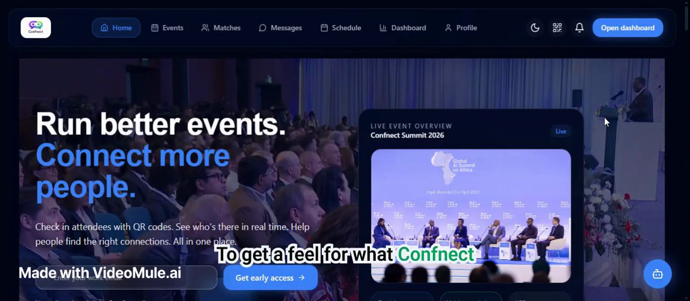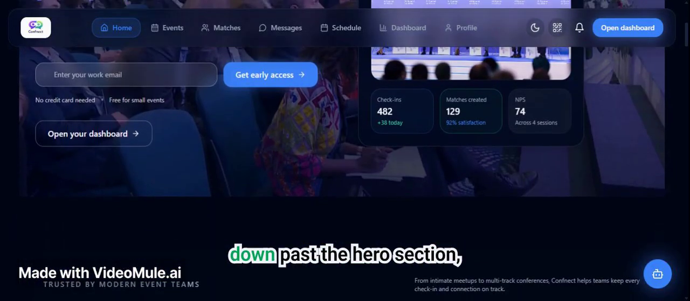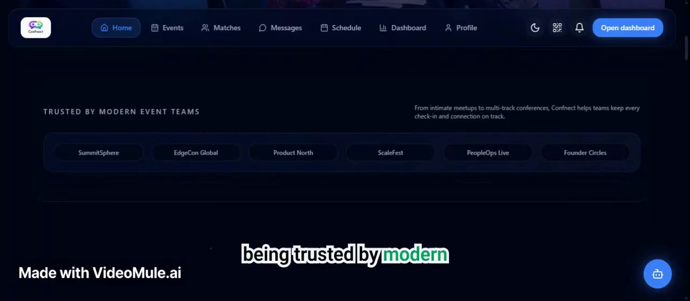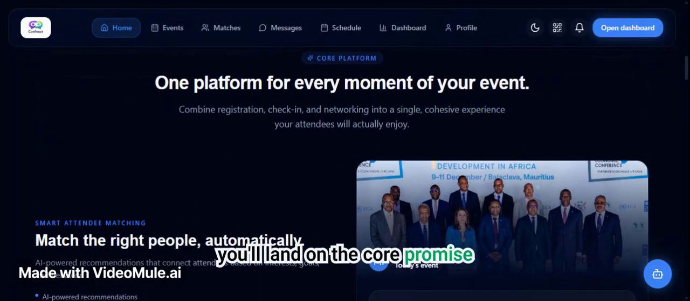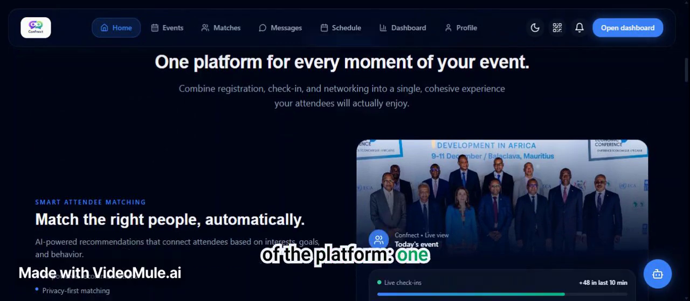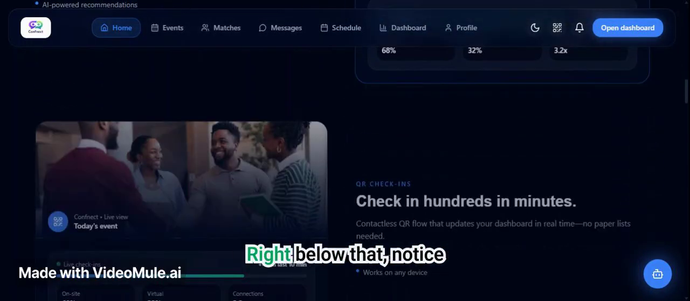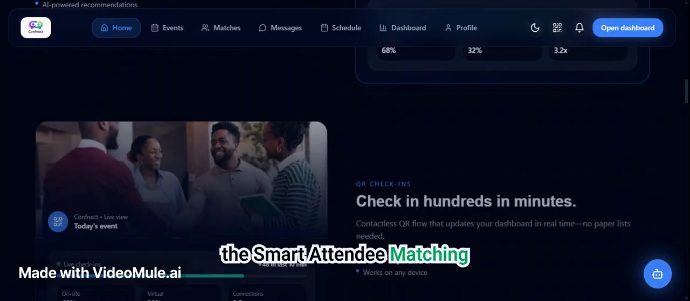To get a feel for what confnect offers, let's start by scrolling down past the Hero section, where you can see the platform being trusted by modern event teams like SummitSphere and EdgeCon Global. Keep scrolling, and you'll land on the core promise of the platform. One place for registration, check-in, and networking. Right below that, notice the Smart Attendee Matching feature, which uses AI to connect people based on their interests and goals rather than just random introductions.